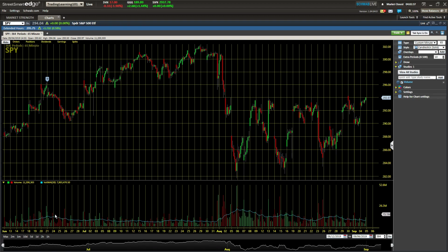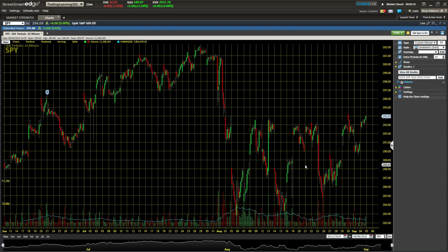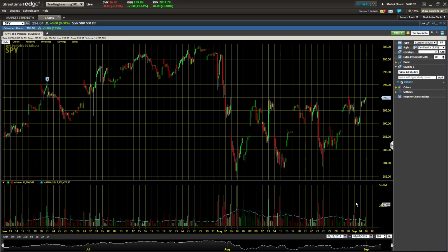If you wanted to go back in and mess with your studies, open back up your toolbox here on the right. It'll always be on the right side. Drop down the studies, go down to the volume, and click on the little gear to edit the volume. And then real quickly, if we wanted the volume on the price chart, just to show you, we'll select it, click OK, and you can see how it moved the volume out of its own box into the chart. But I like to have it in my own little box, like I said.